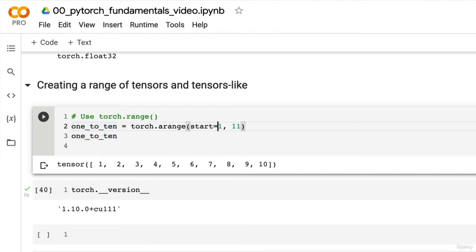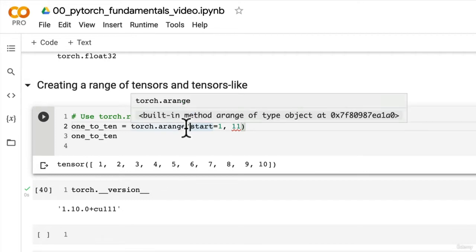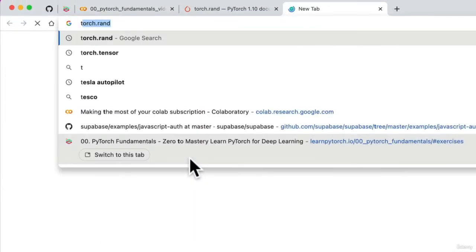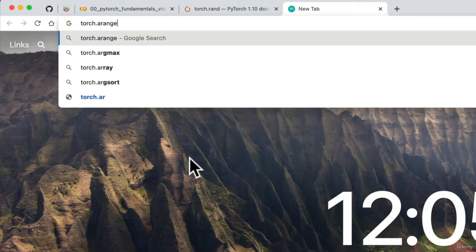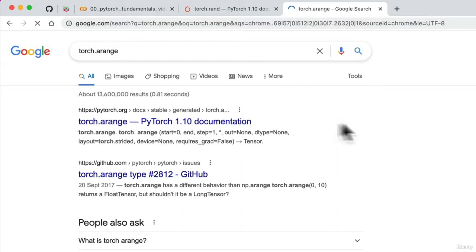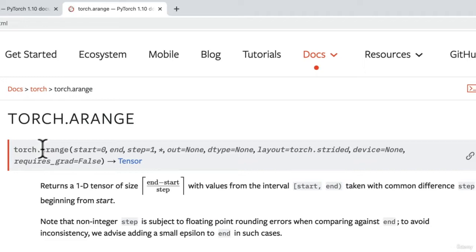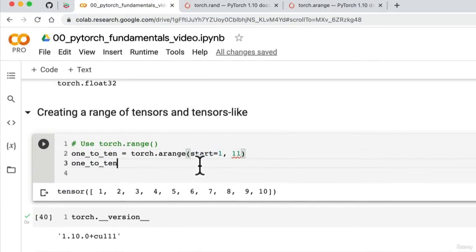So where can we find the documentation on arange? Sometimes in Google Colab, you can press Shift Tab, but I find that it doesn't always work for me. You could hover over it, but we could also just search torch arange and look for the documentation. So we've got start, end and step. Let's see what all of these three do.